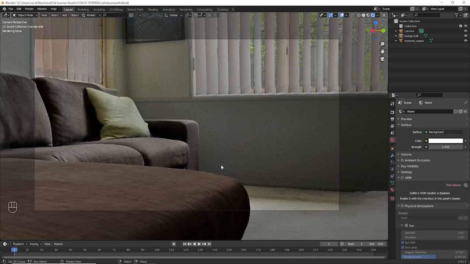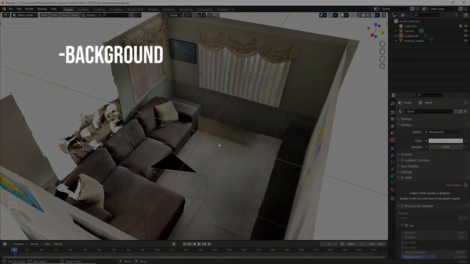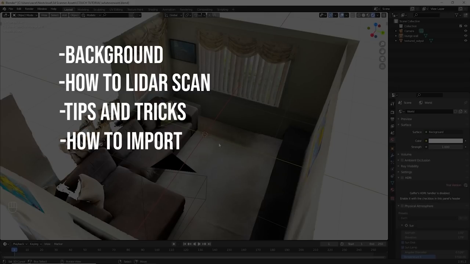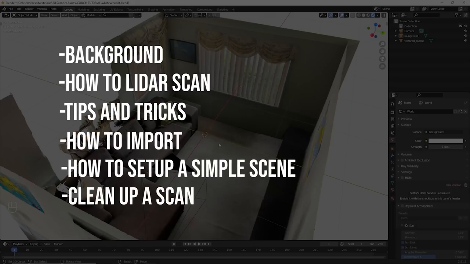From here, it's only limited by your creativity, and you can literally do anything with this now. VFX, animation, you name it. So this basically wraps up our tutorial today. That's the background behind Lidar, how to Lidar scan, different tips and tricks, how to import, and how to set up a scene and clean up your scan.